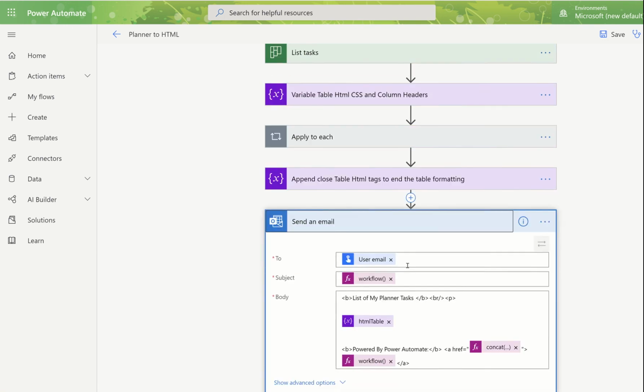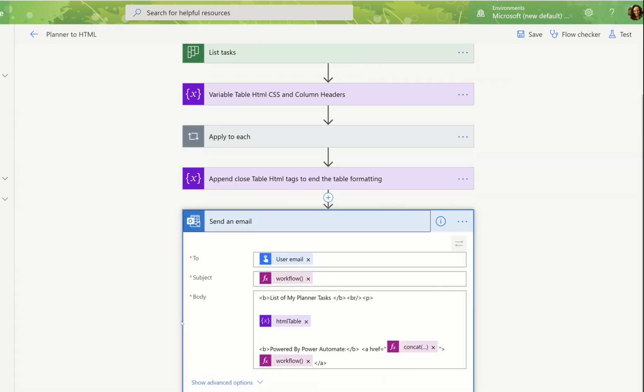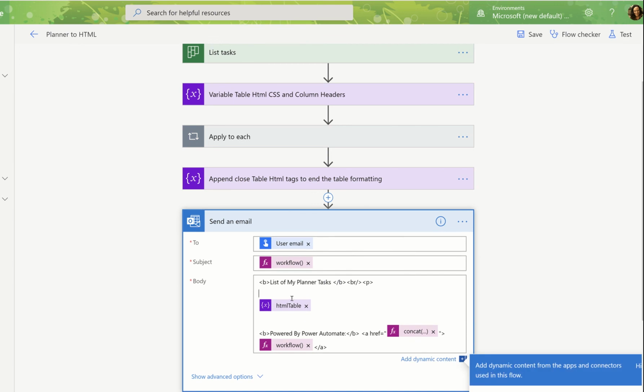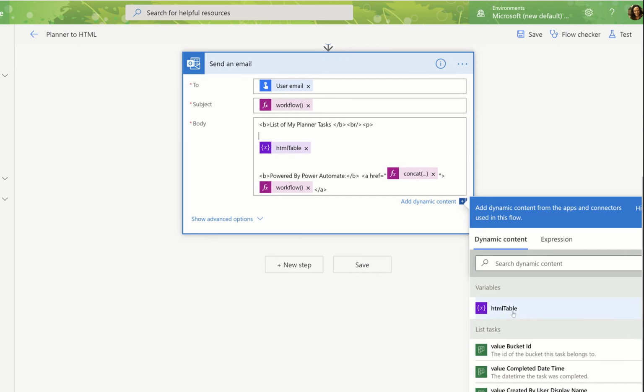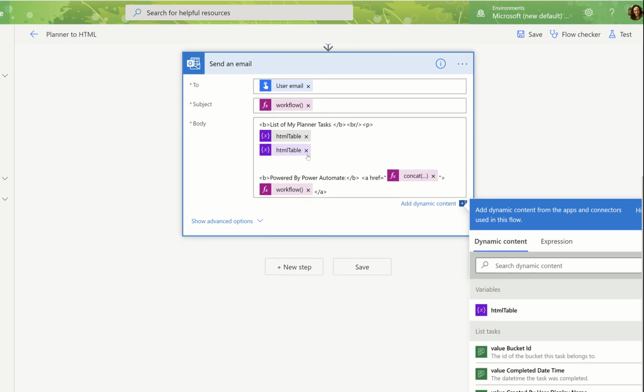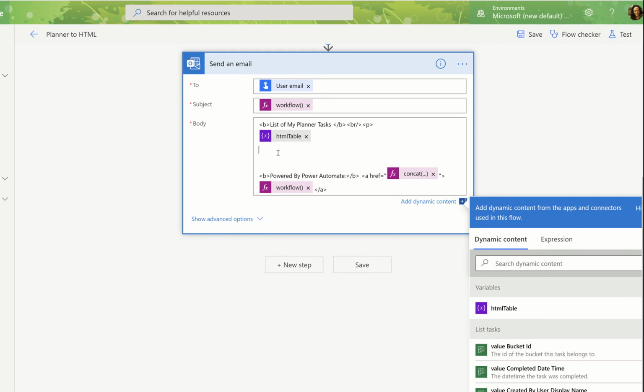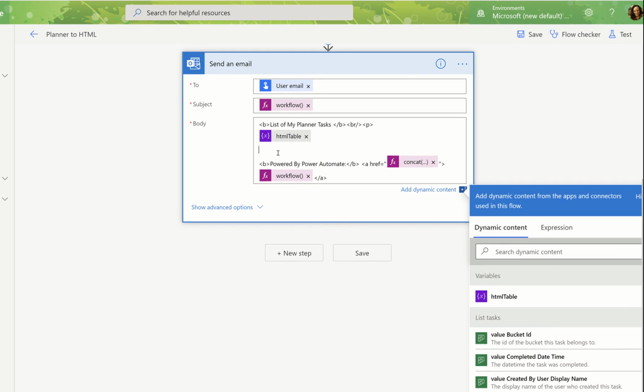So now when we get ready to send our email, right, we can just use this HTML table. You see that it's inserted right here. So basically, if you click in there and look at your dynamic content, you'll see that that HTML table is there. That's what you need right here to give you that HTML table.